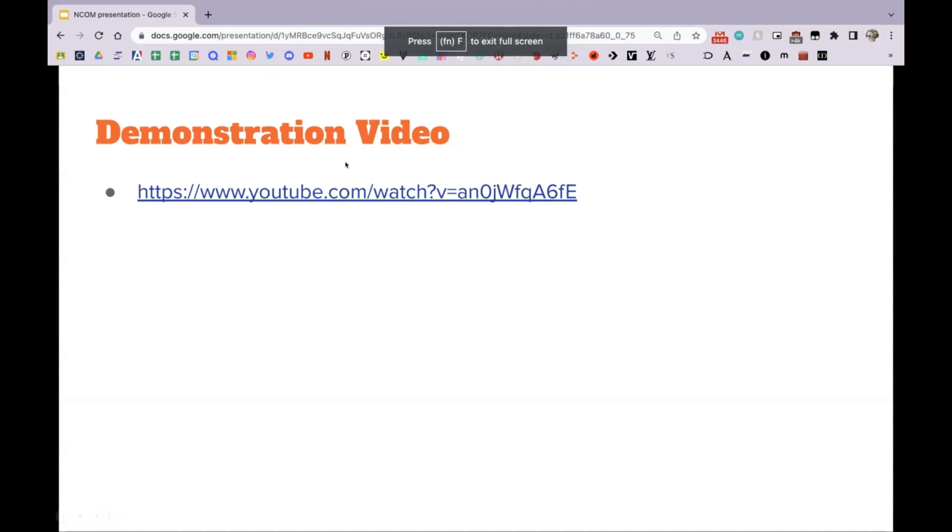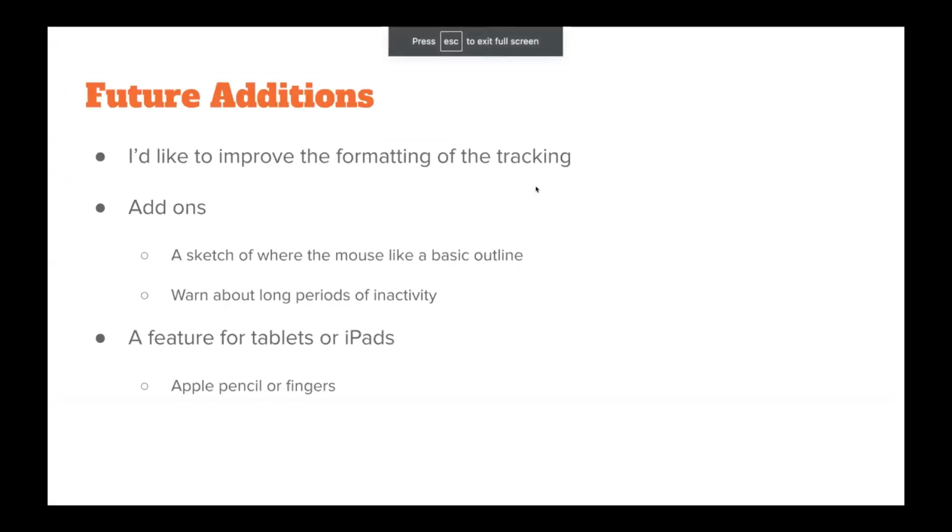Google spreadsheet. Okay, so that was my demonstration video. And so last slide, I'll be talking about my future editions because this is kind of like a prototype and not like a finished product. So I'd like to improve the format of the tracking because right now in the terminal of the code, it's kind of hard to keep track because everything's moving so fast.